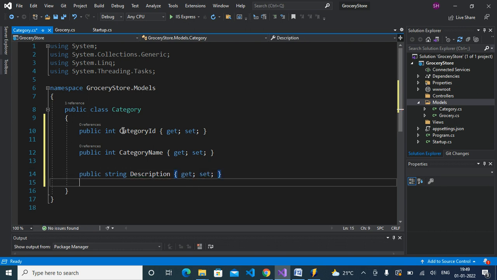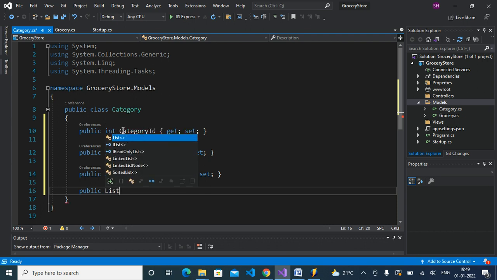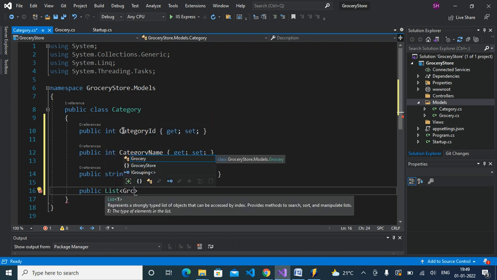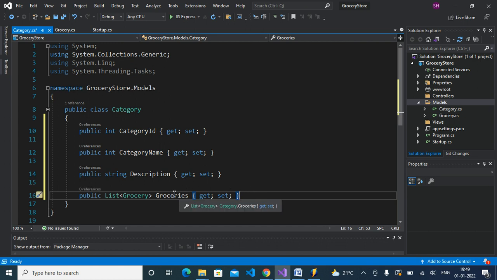Then what else? We also have to return the list of the groceries which belong to that particular category. So how can we do that? By using public list of grocery, list of groceries. So what does this mean? This means that the return type is list of grocery, meaning a number of groceries can belong to the same category. For example, the category can be fruits. If the category is fruits, all the groceries which belong to the fruits category.